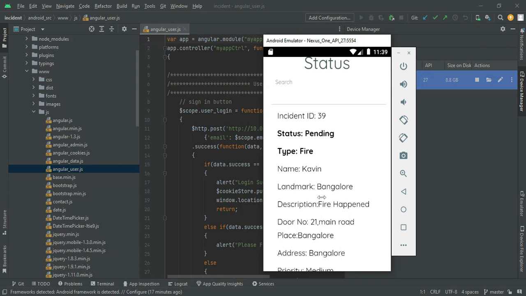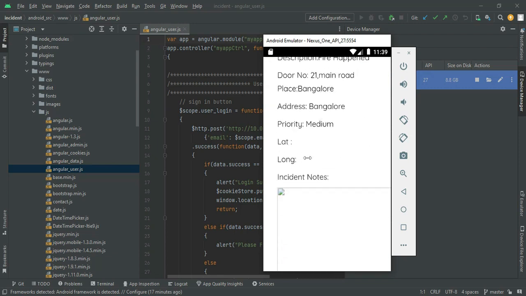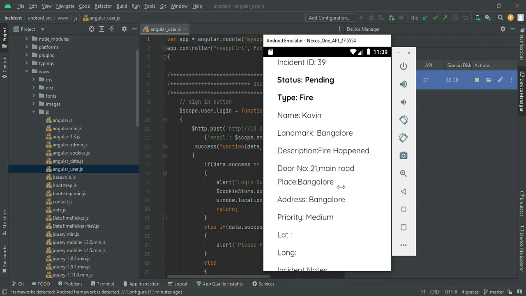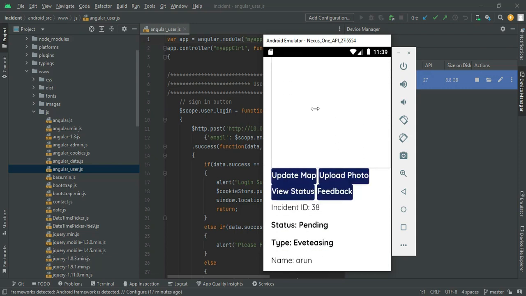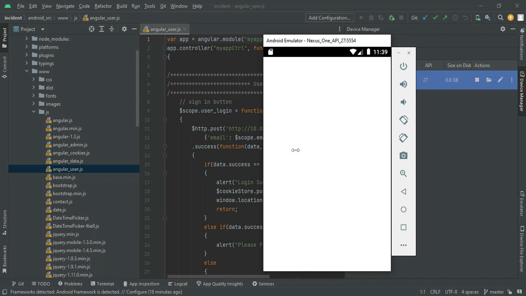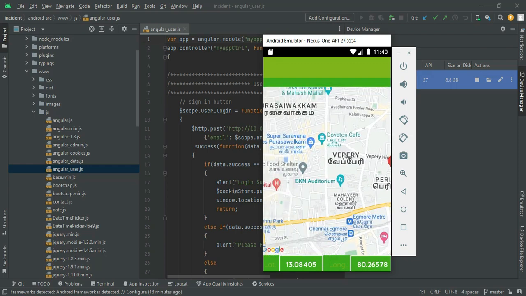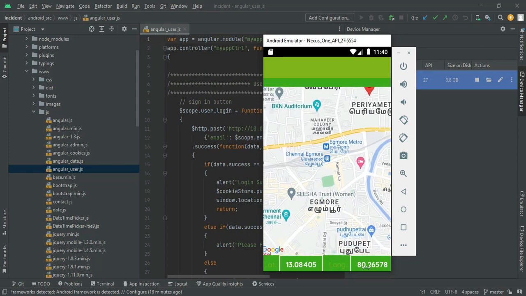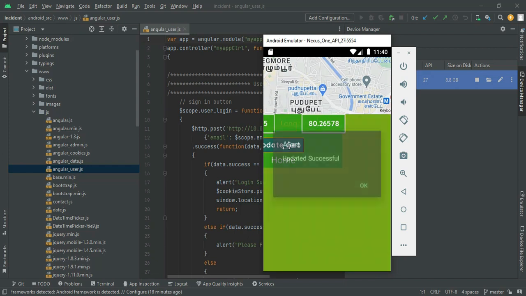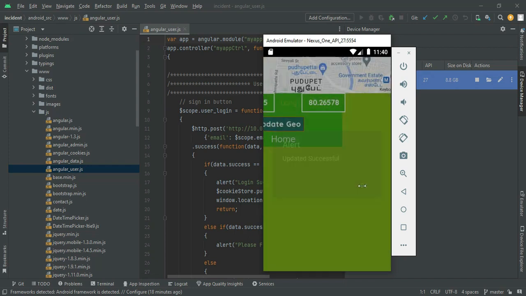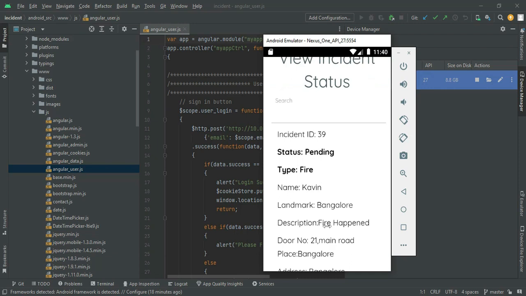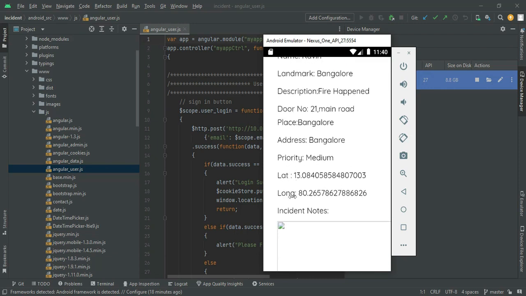You can click view incident status. You can view all the details. Status is now pending. Capture the latitude and longitude. If you want to update the map, you can click update map. You can see the red bubble, drag and drop the bubble. It automatically captures the latitude and longitude. You can click update geo. Updated successfully. Now the latitude and longitude are captured. You can view the details.